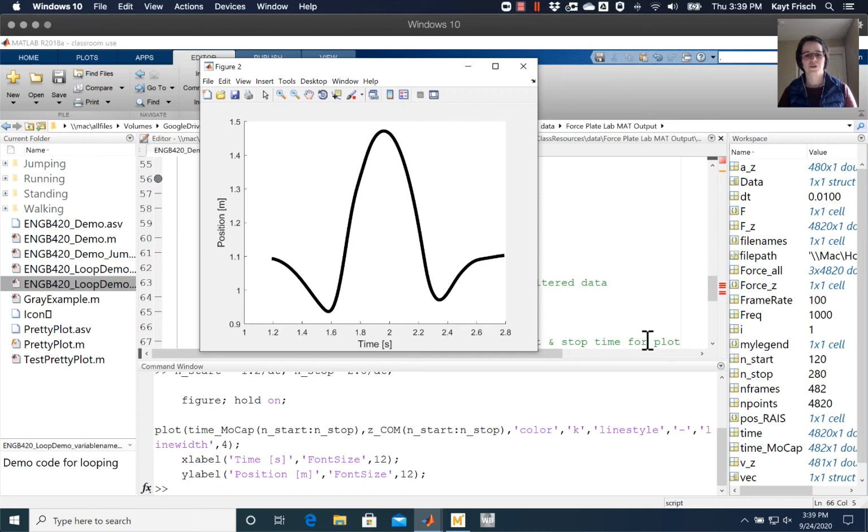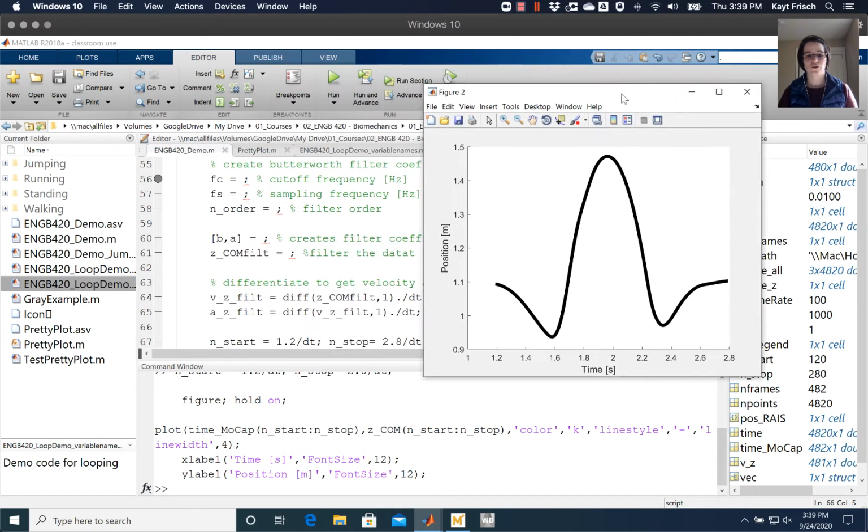I have here some position data as a function of time from a motion capture system. This is for a vertical jump, and I've plotted just the part of the data series where the person is jumping. And in this video, I'm going to show you how to use a Butterworth filter to filter your data.